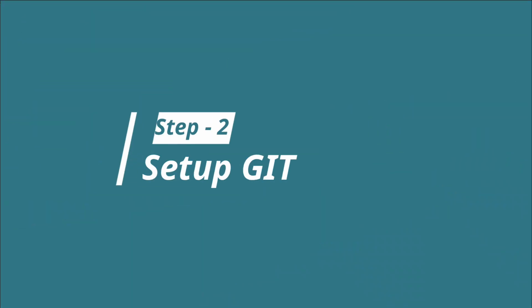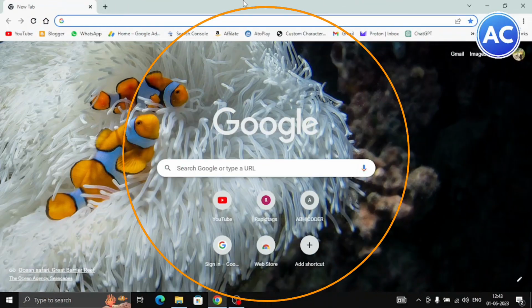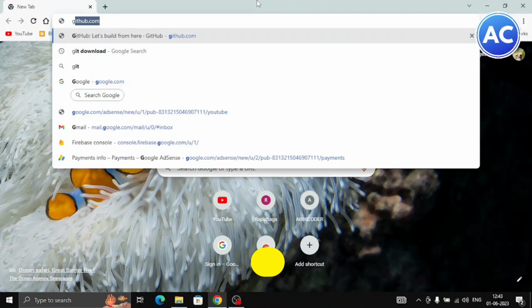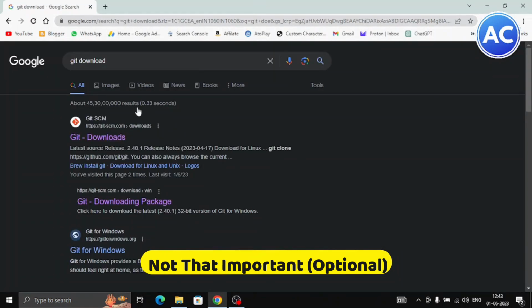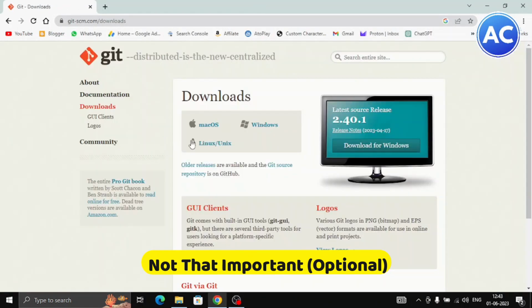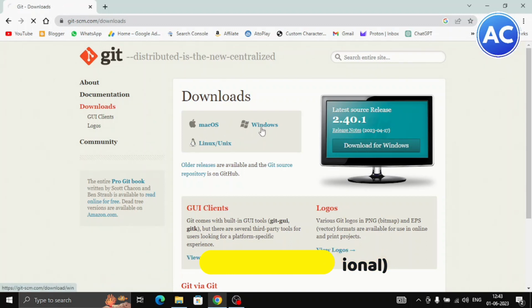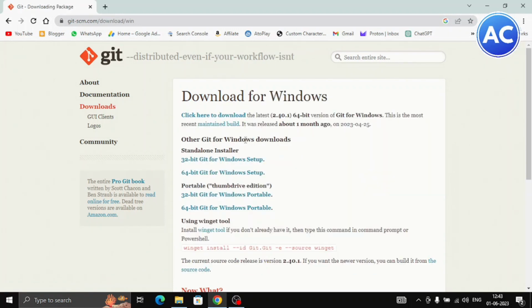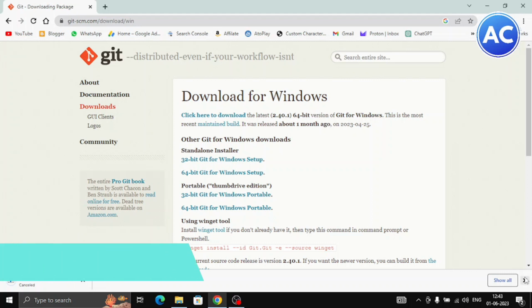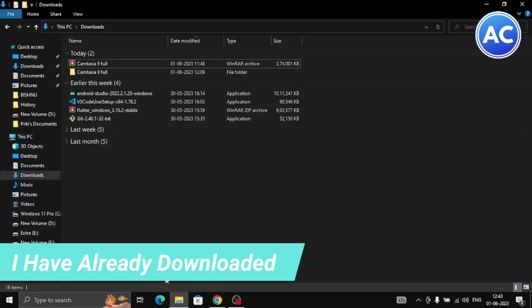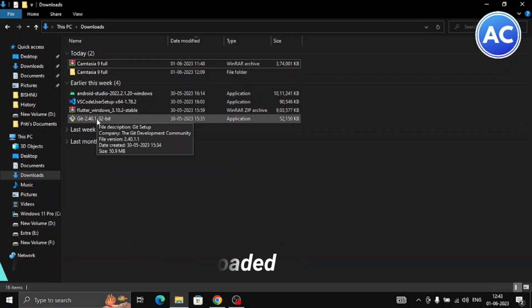Now we are going to do a Git installation. Mark that this step is not important. If you want, you can skip this step. Just for an additional step I have added it. You can go to its official website and click on Windows, then 64-bit or 32-bit depending upon your system, and it is going to download a full setup file. I will cancel it. I have already downloaded all the files for you.